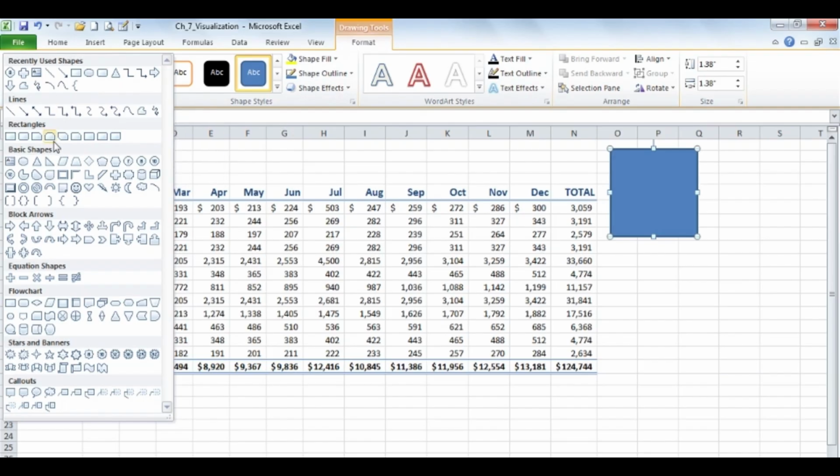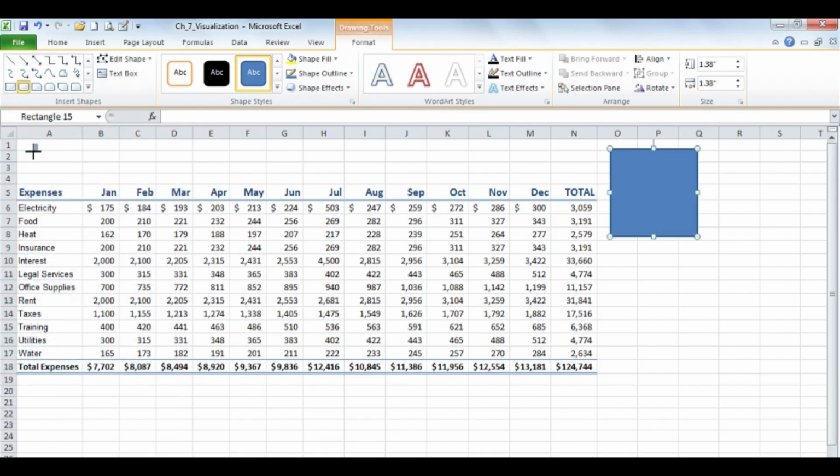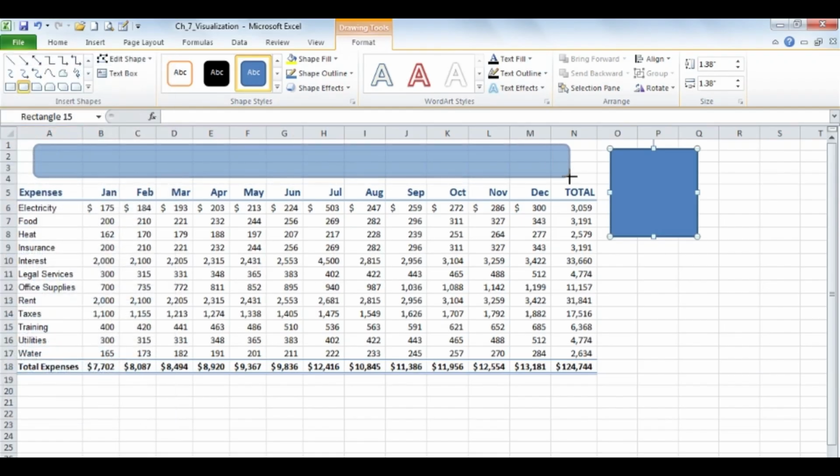Let's suppose we want to put a title in here. Maybe I'll use a rounded rectangle and draw it over here. And once you have created this, you can begin typing immediately. So maybe I want to put in a phrase here, domestic sales. It's going to be the title for this particular worksheet, domestic sales dash 2011.